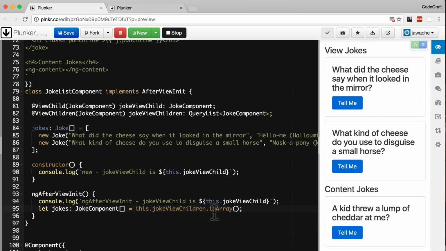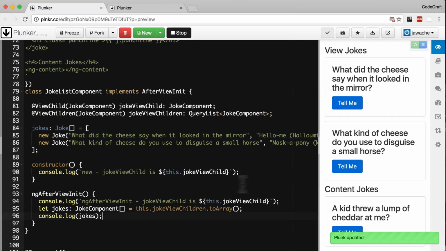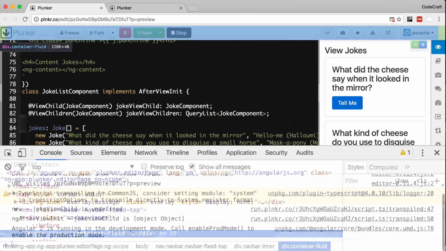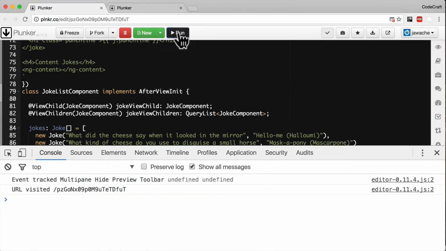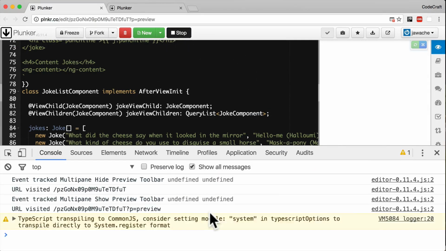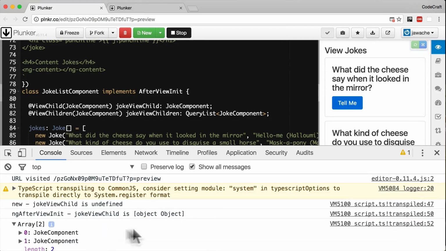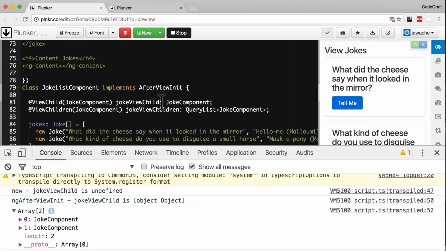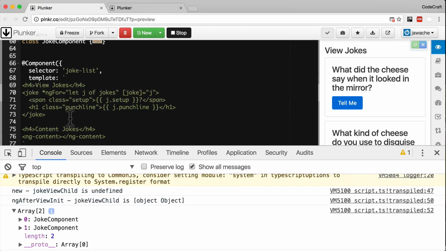And we get that array by calling the toArray function on our joke view children property. And then we're just going to print them out to the console. So now let's run our application again. And there we can see both of the joke components from our joke list component are being printed out. Both of the view components are getting printed out.